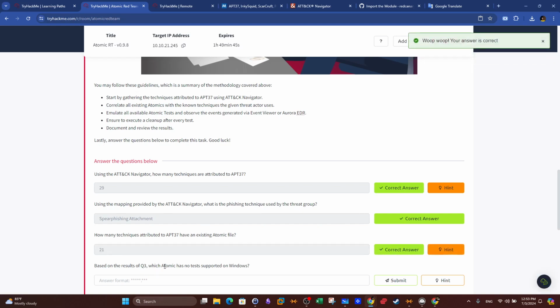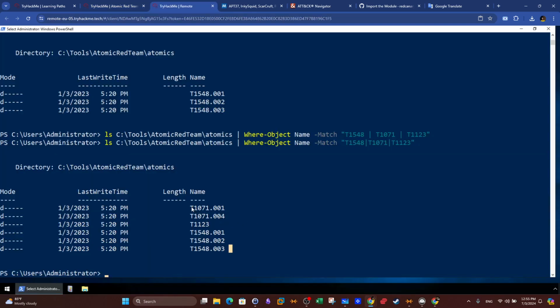Based on the results of question 3, which atomic has no tests supported on Windows? What we're going to do is take every single one of them and use a for loop in PowerShell. For example, let's take this one and the other one. Okay, let's stop here and then use a for loop for each of these items that represent the atomic tests. For each object, we're going to use echo, and we're going to invoke Atomic Red Team with the show details brief argument, to be able to automate this.